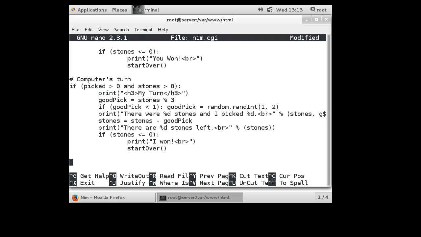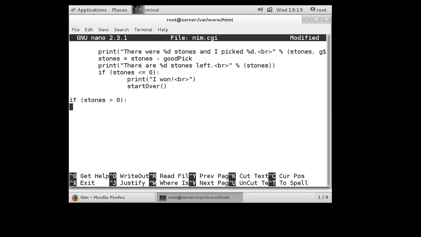And now we are ready for the next step, which is for our actual pick, because we haven't picked yet. So if stones is still greater than 0, which it will be on the very first time, then we want to pick some stones. Here you go. Print: There are %d stones left. So you want to know how many to pick.